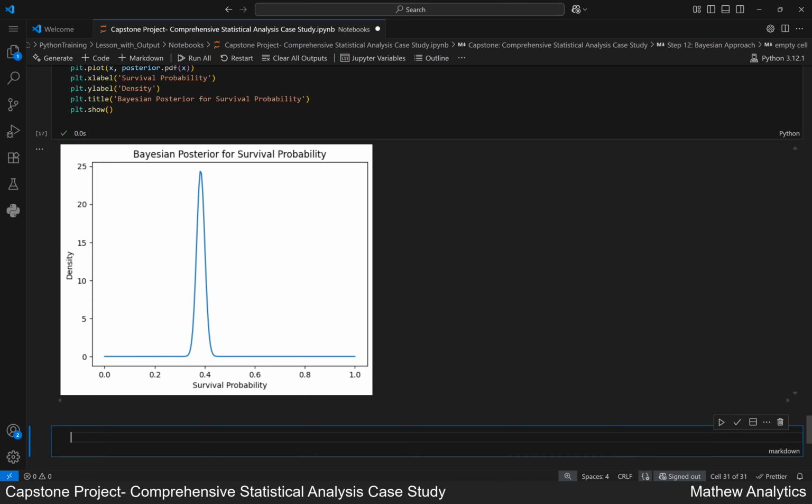Now it is your turn to run a simulation using all these skills. Step 13. Mini-project, simulation.